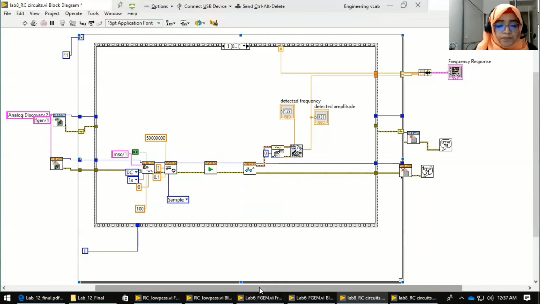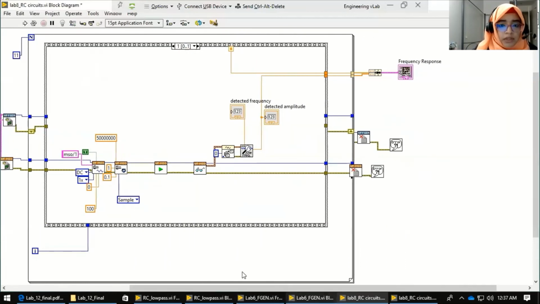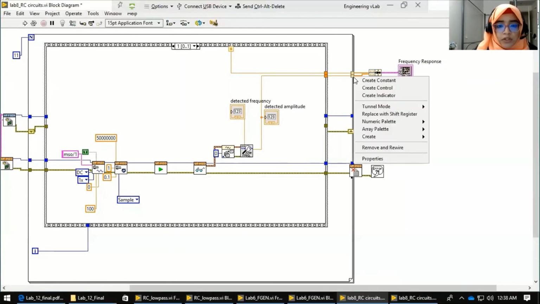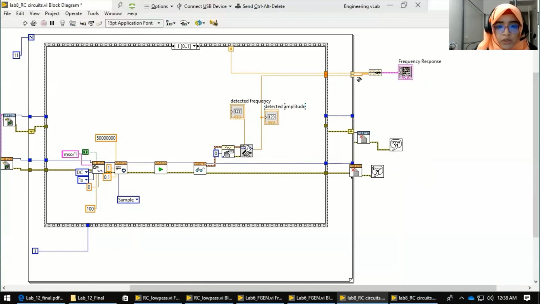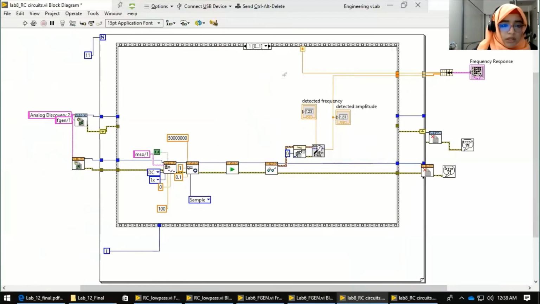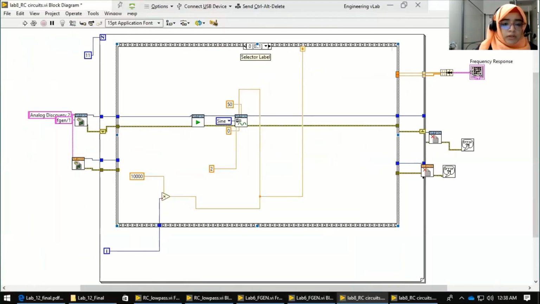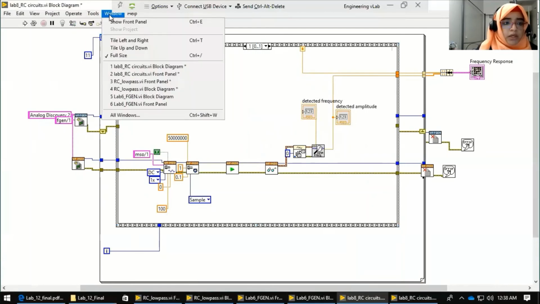Then we are going to simply use a cluster function and plot it on the XY graph. Just make sure that it is set to indexing, because we want to create an array of these values and then send it to the cluster, and then send it to the bundle. And yes, we have our program ready.